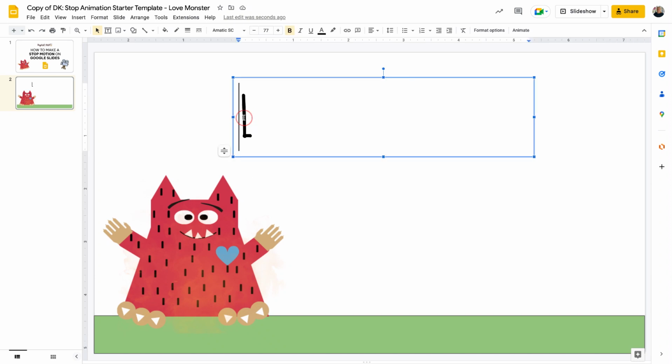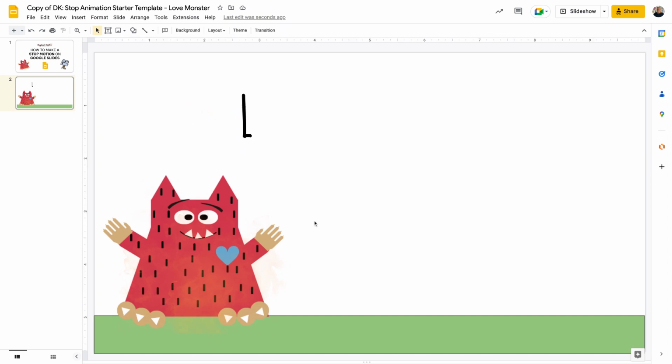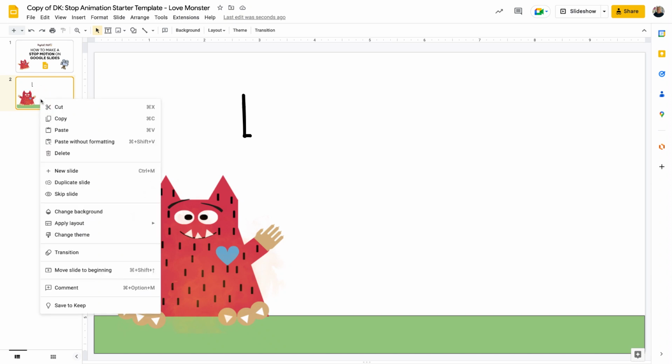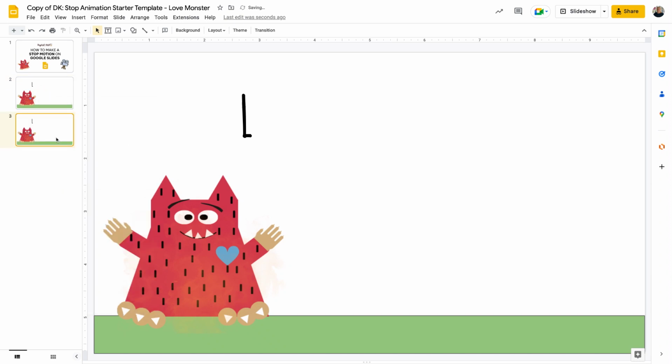Now I've already put an L in here because the title of my stop motion is going to be called Love Monster. And then what I'm going to do is come over and click on my slide here, and I'm just going to duplicate it. So I'm either going to right click and click duplicate slide, or I'm going to go Control or Command C and then Control or Command V to duplicate it.